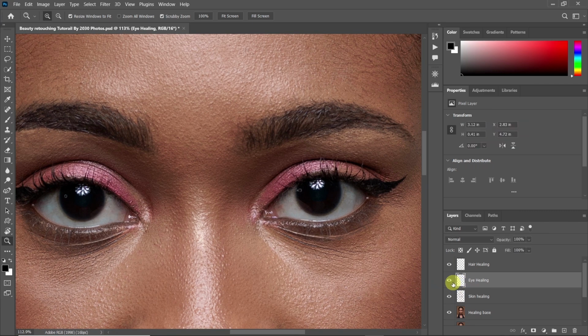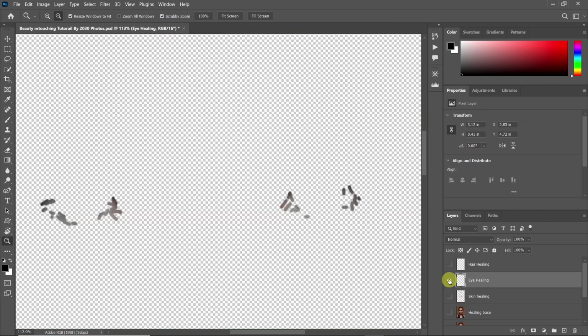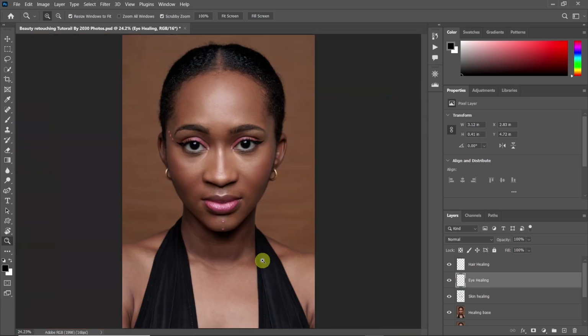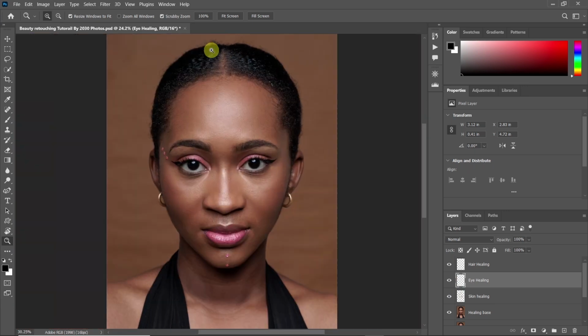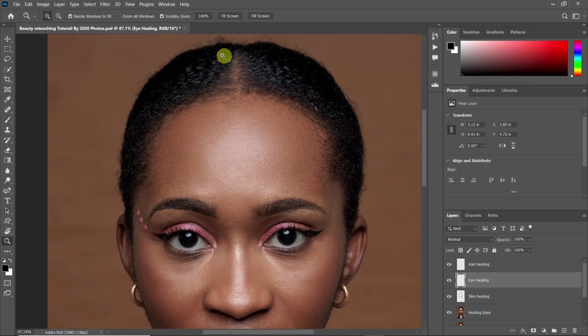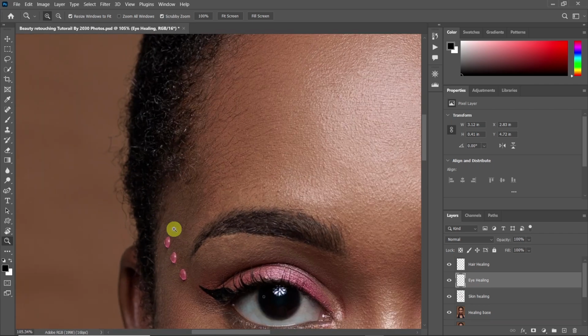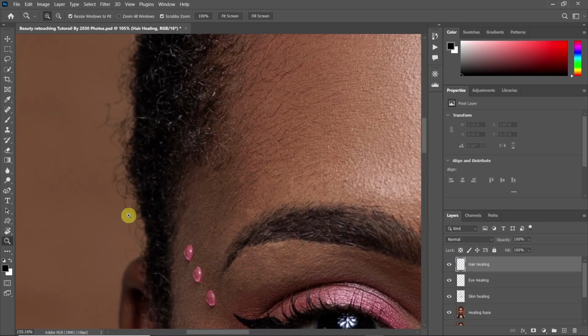Before and after, and let me show you. This is just the eye healing layer. So next thing we are going to do is the hair healing, where we'll treat these stray hairs. Now there are a couple of methods you can use to do the hair healing. So let me go over to our hair healing layer.